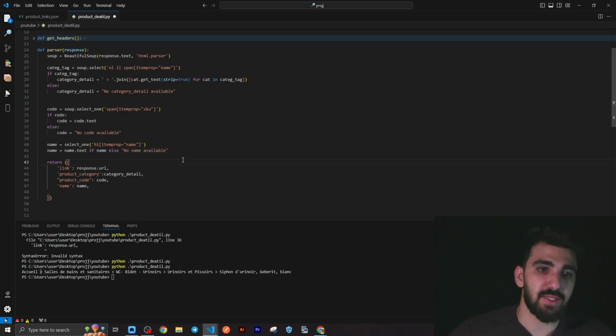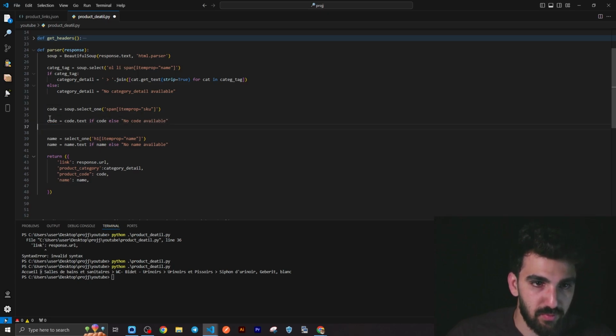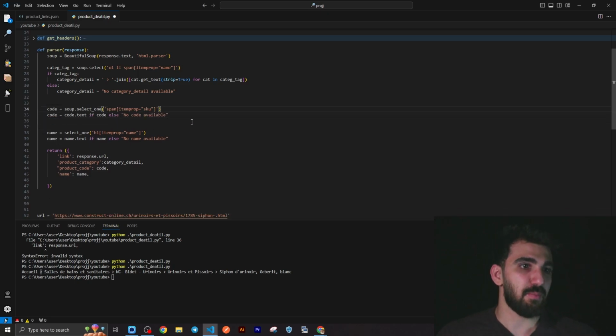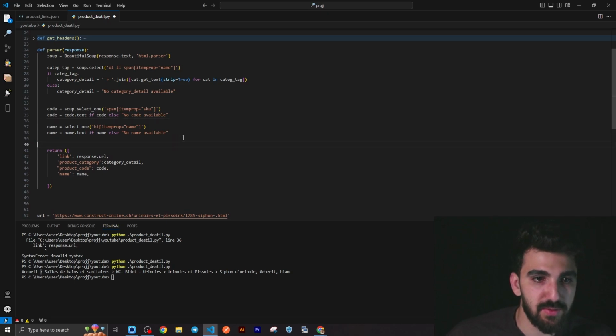Okay, nice. Now we can also use this trick for the code. It makes our code a little bit shorter: code the text if code, else no code available. Okay, now it's more readable. But category detail has a lot of things. So name, code. What's next?